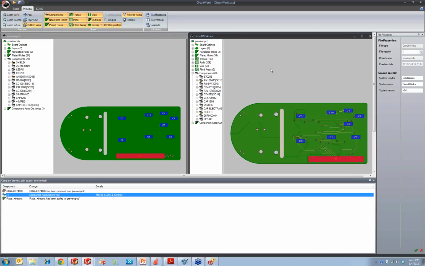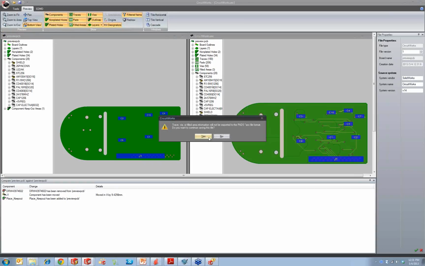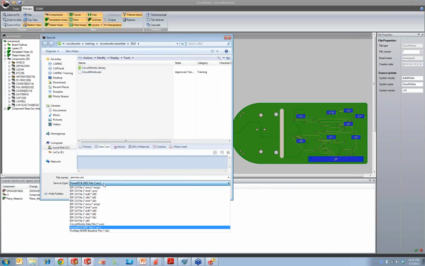So if I want to save the new file, I would just do a Save As. I'll say yes to export that information, and I can save it as native PADS, or I can save it as IDF file if it's going to another system. And most other systems allow you to import an IDF file. Sometimes it's an additional module that you have to buy from that vendor, but you would be able to import that IDF file like so.